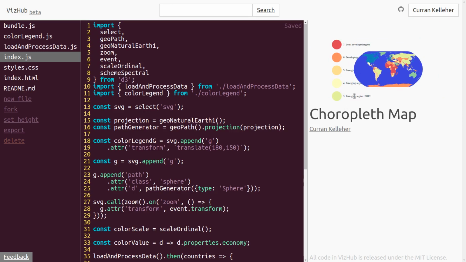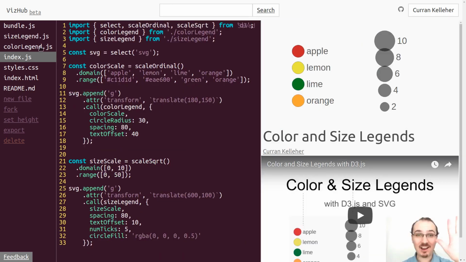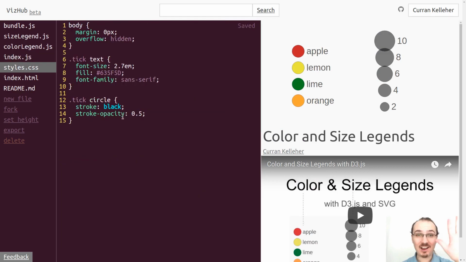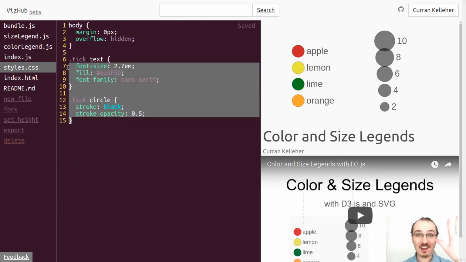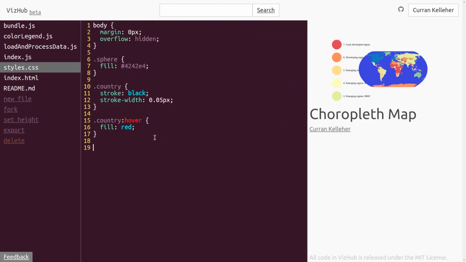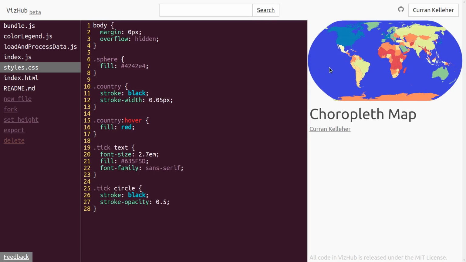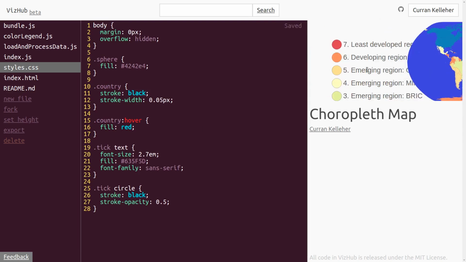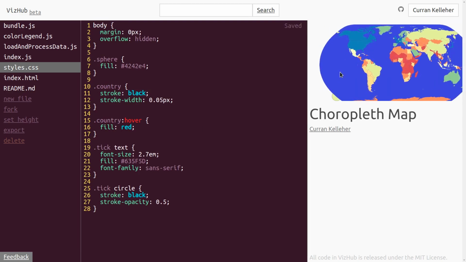And see, we don't have our styles from the other example, so before doing anything else, I'm going to copy over the CSS. In our color and size legends example, here's the CSS for the tick text and the tick circles. So I'm just going to use that. Over in our styles.css here, I'm just going to paste that CSS. So now we have a nice color legend, although it's behind the map.